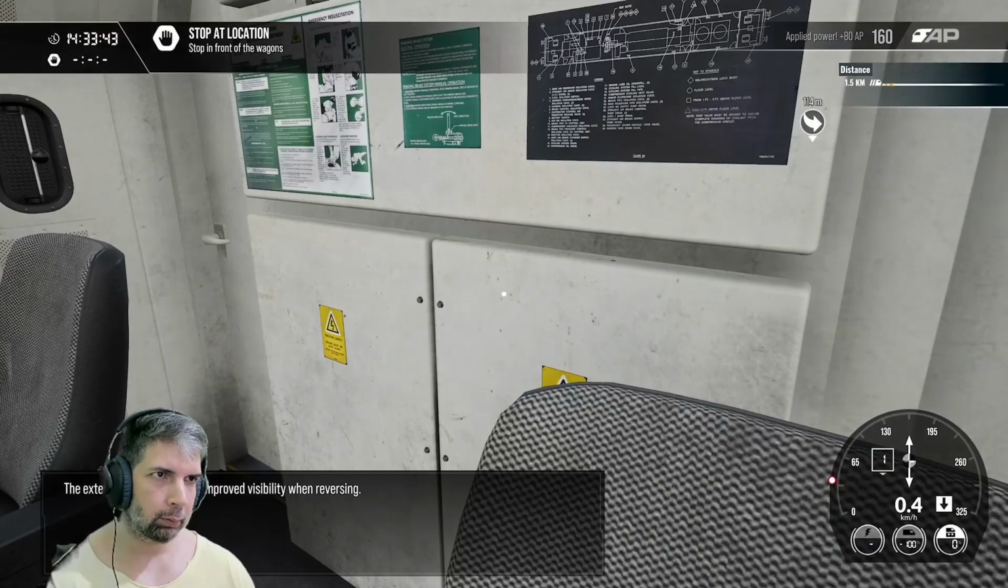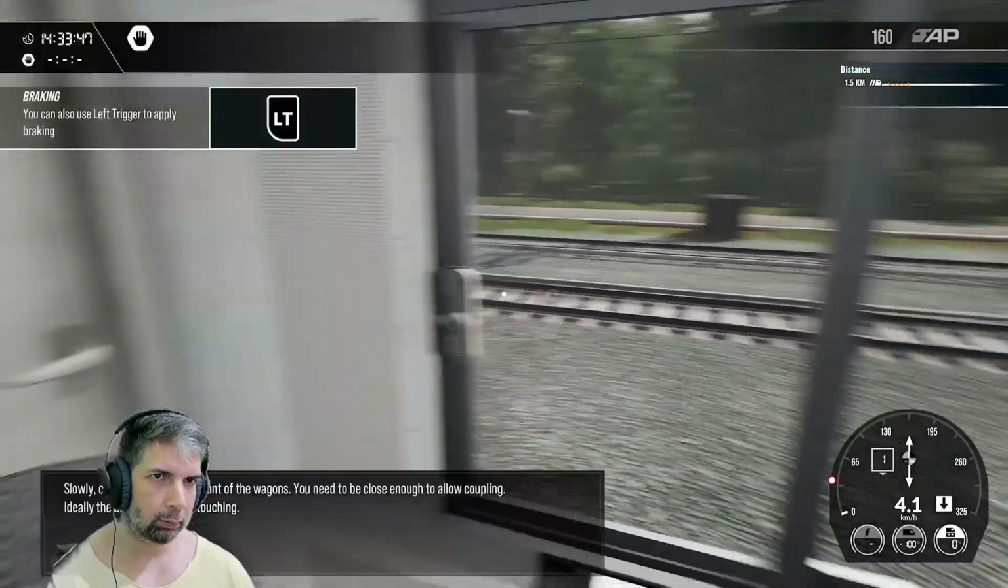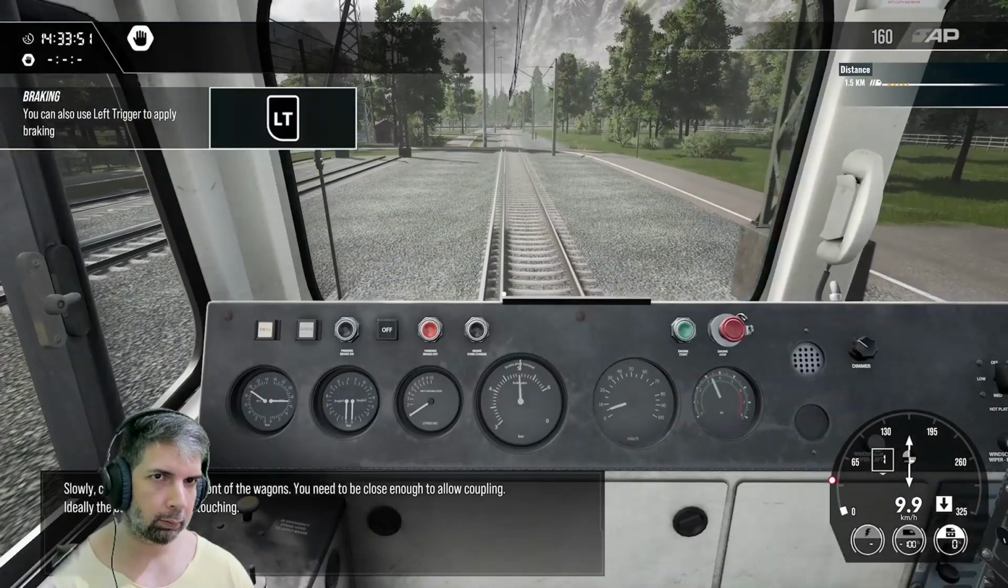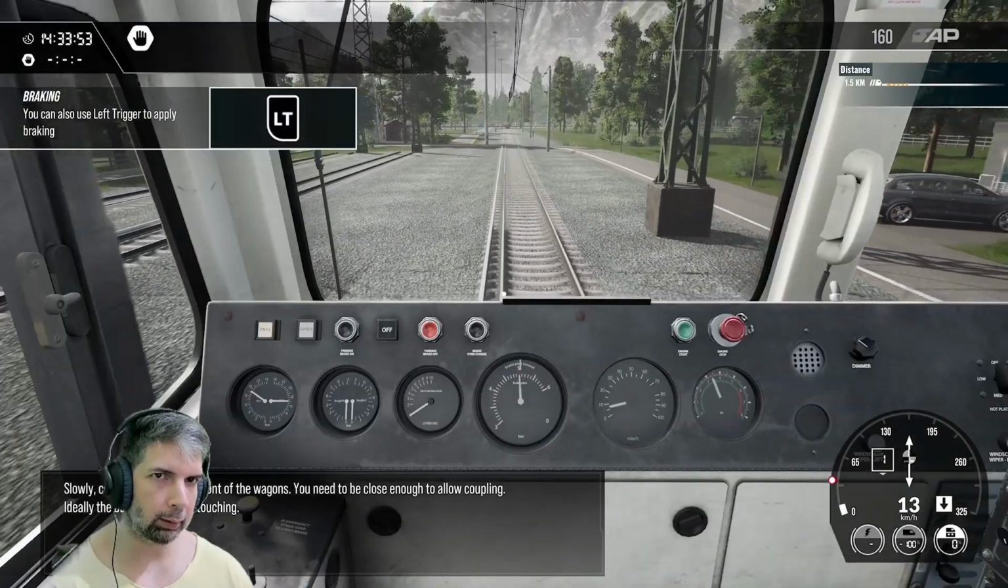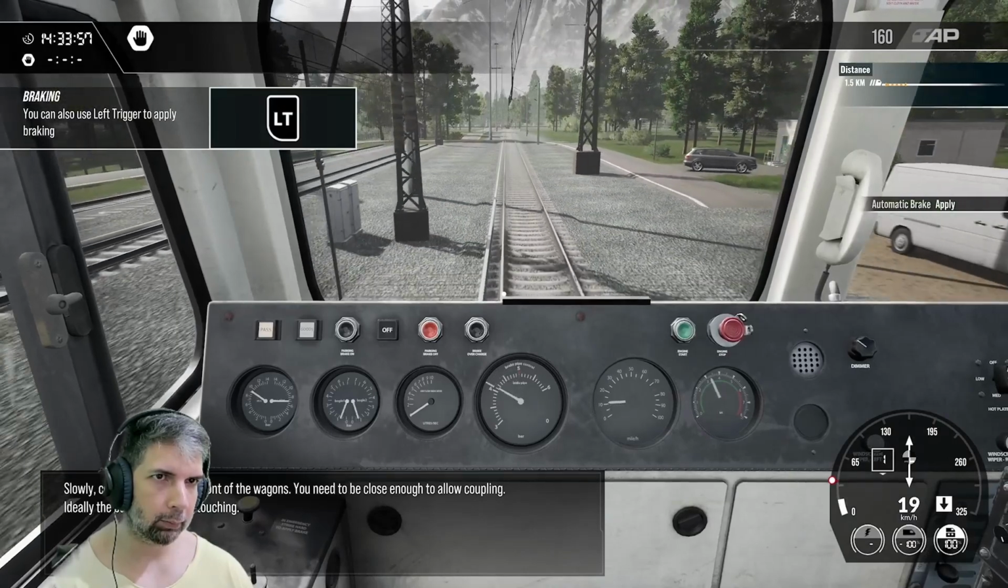The external camera provides improved visibility when reversing. Slowly come to a stop just in front of the wagons. You need to be close enough to allow coupling. Ideally, the buffers should be touching.